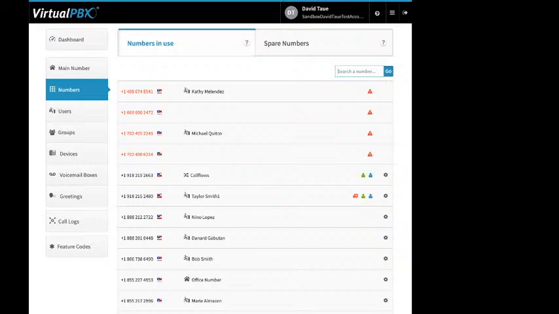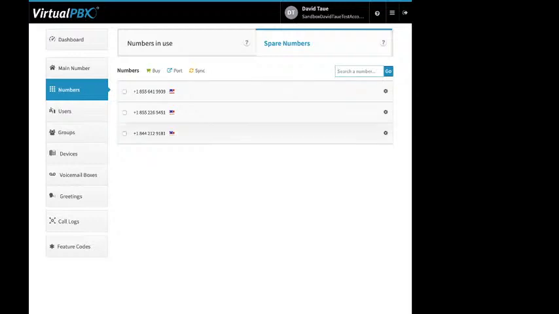All right, numbers, show all the numbers on the account and where they go to. So numbers in use. Spare numbers, these are numbers I'm not using. If I want to get rid of these numbers, I put a check mark in front of them, and then I have this option to delete.